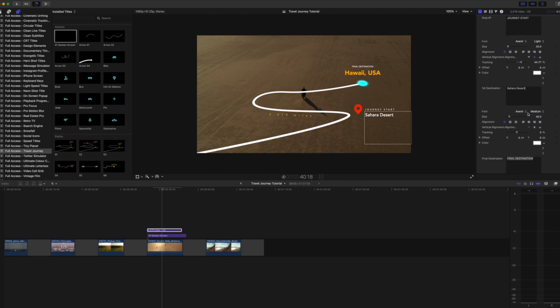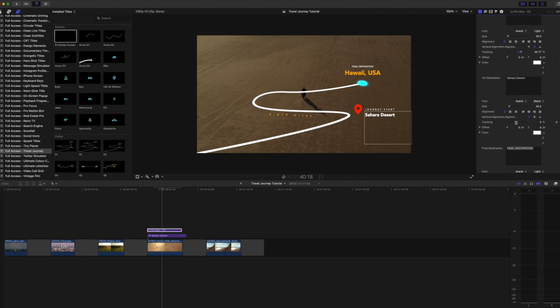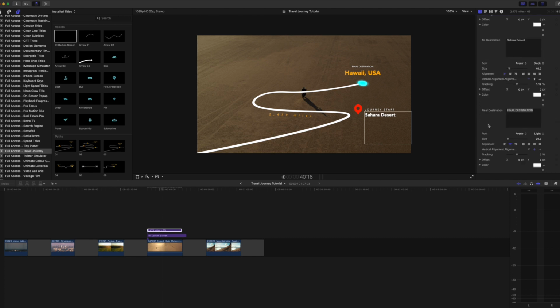Again, we can change all of the parameters here. I might choose a slightly bolder font. And I might change the tracking just to match our text. And then we obviously have our final destination, which is up here. So I could change that to journey end.